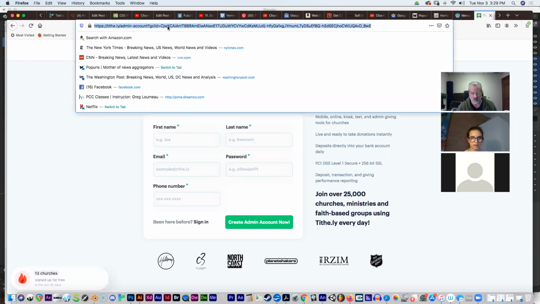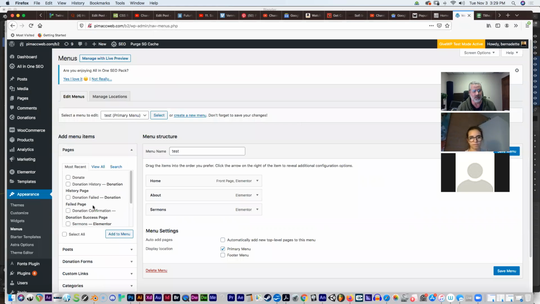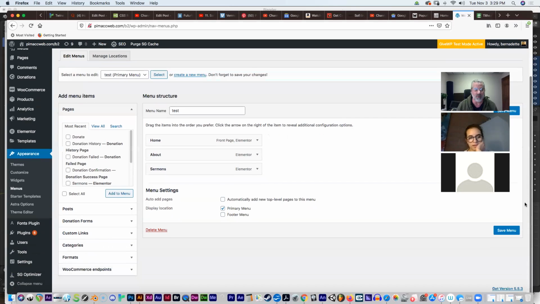So this is what we could do. We can grab their URL, right? And we can go back to your site. And this is how you can make a link in your menu that goes to something specific that's not on your page. What you do is you come down here and you go custom links, right?